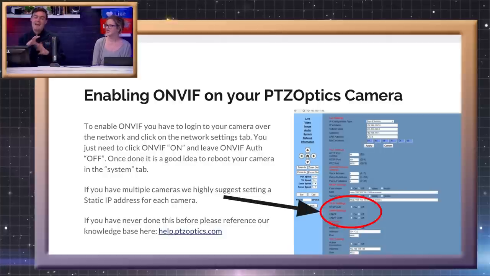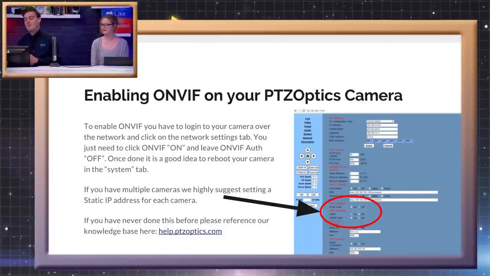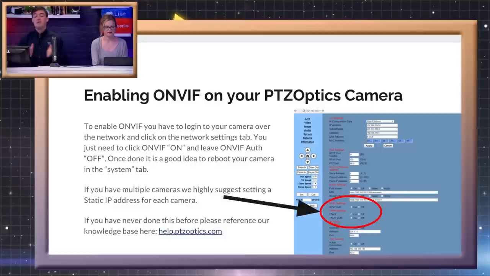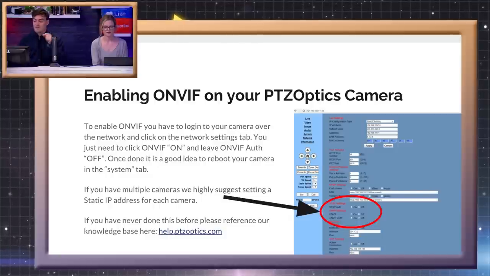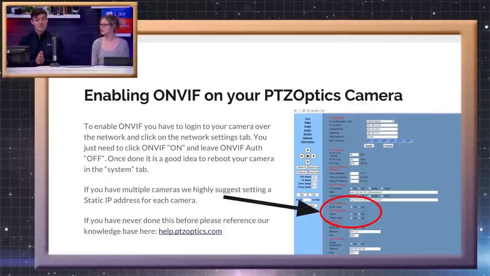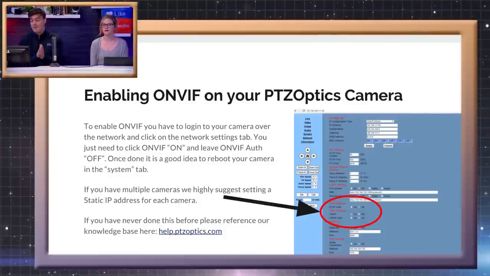Technically, NDI is such a low latency protocol that you may be able to do everything over a single Ethernet cable. Sounds good. But if you want to use the IP joystick, regardless of whether it's an NDI camera or a new camera, you are going to need to enable ONVIF on your PTZ Optics camera. And to do that, first of all, you have to locate your camera on the network using our IP address settings tool.